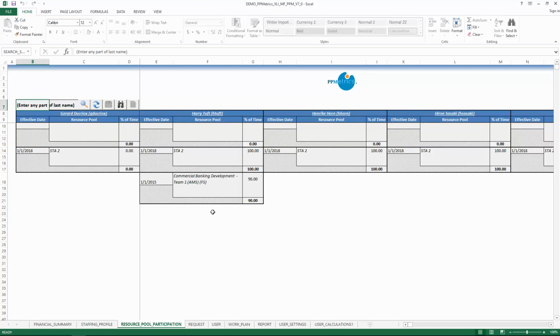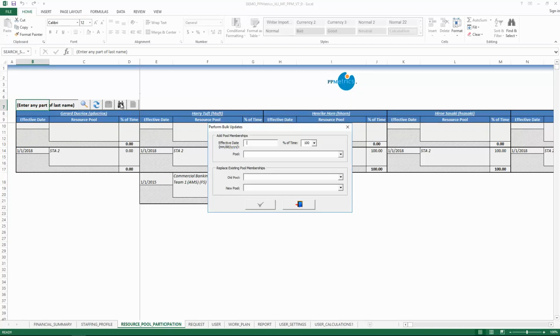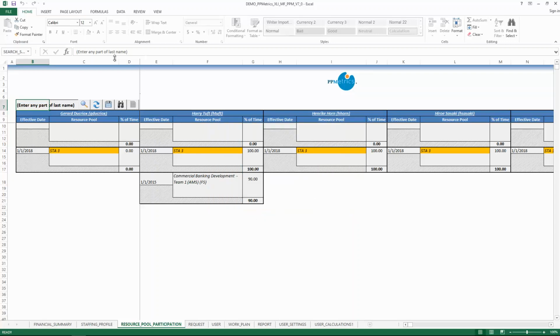After I've downloaded all the resources into the XLI, I'm going to move them into the STA3 resource pool. So I can click on this mass replacement button, and I'll specify the old pool, and the new pool will be STA3. I'll click on continue, click on save, and like that, in less than 10 seconds, I've moved 50 resources between pools.